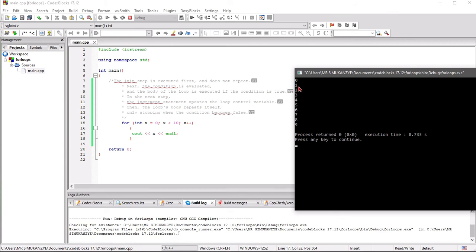Next, the value of x was increased. Then it checked, is the increased value still less than 10? Yes, it's less than 10. Then it output that increased value, which is now 2. It did that for 3, 4, 5, 6, 7, 8, 9 until x increased to 10. When x increased to 10, it asked again, is 10 less than 10, which is not true, and it ceased to run.